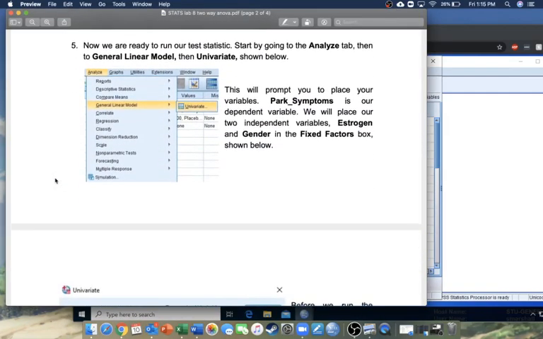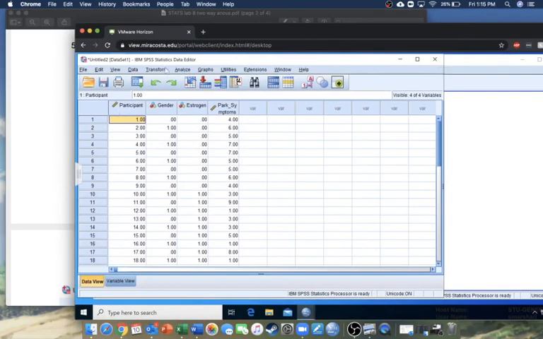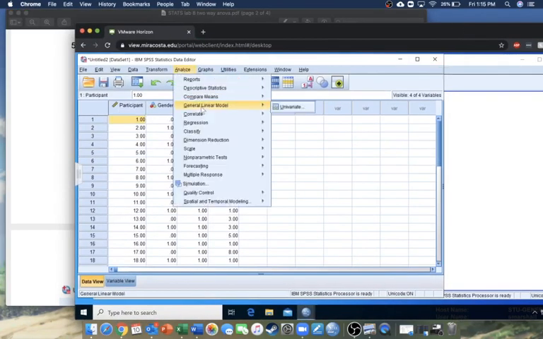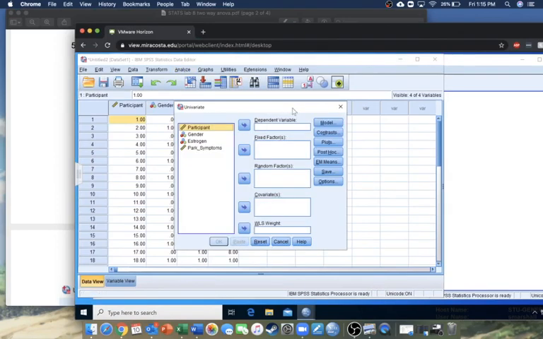And then we're going to run an ANOVA, but we do it a slightly different way. We use something called the general linear model. So let me hop over, and we're going to analyze general linear model, and we only have one option here, univariate. The general linear model is meant to be a very flexible tool in which we can use multiple types of data and multiple variables at once in order to analyze group differences.